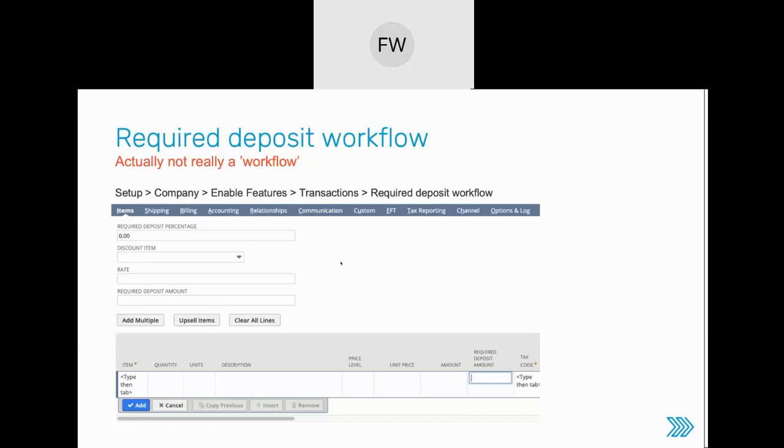Normally you would have to create custom fields or have it somewhere in a memo field that this deposit has been made, or we have to ask for this deposit. But now you can natively, inline, you can select the item and say, okay, for this item, it costs 800 euros. I want to have a required deposit amount of 200.